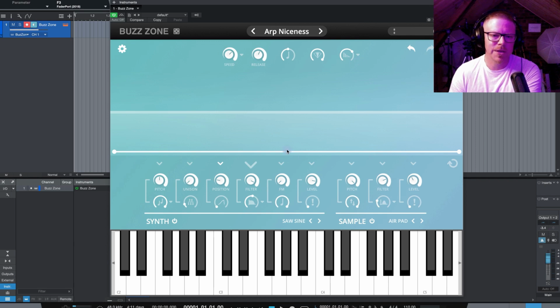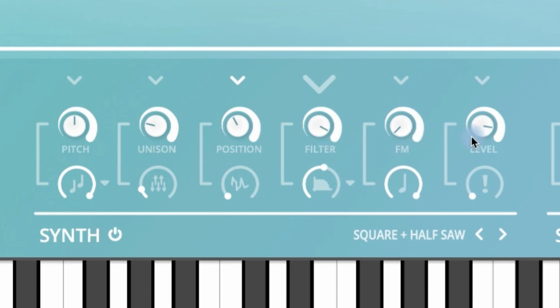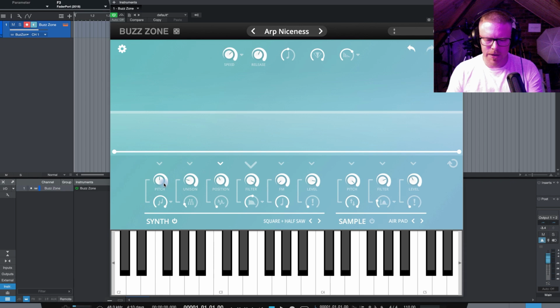So let's dive into the lower section. So in the synth section you've got these 6 control knobs, and then below them you've got 6 tweaking parameters too. So kicking off first thing with pitch, which is pretty self-explanatory. Change the pitch of the synth. Below that you've got a harmony option, and you'll notice it's got a little arrow next to it.